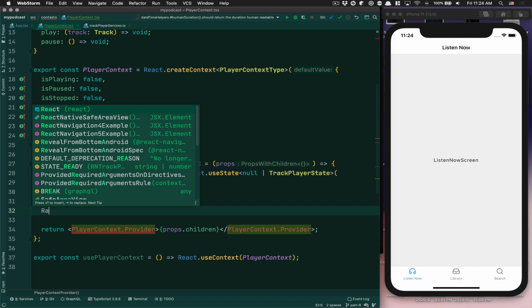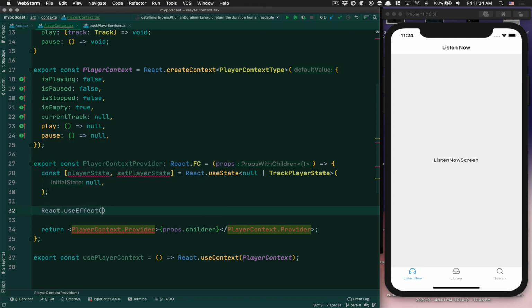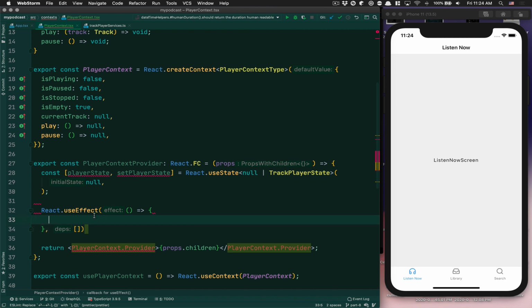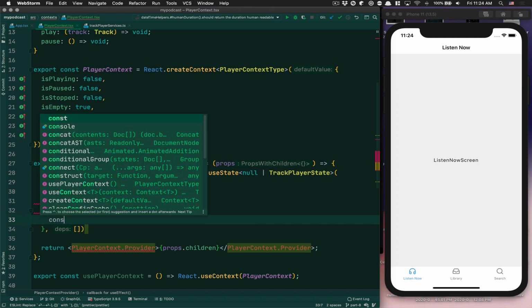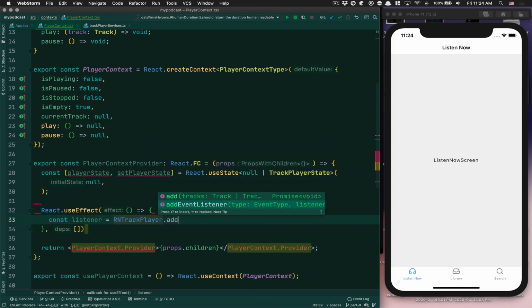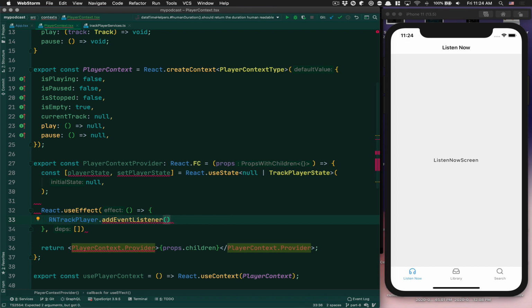This is where the React hook useEffect is gonna make sense. So think about useEffect, it's kind of like componentDidMount, componentWillUnmount, and componentDidUpdate all in one shot. And here, when I put the square brackets like that, it's gonna run only once, on mount. And now here what I can do is get the listener by calling TrackPlayer.addEventListener. I'm gonna do this like that, after that I'm gonna show you why.